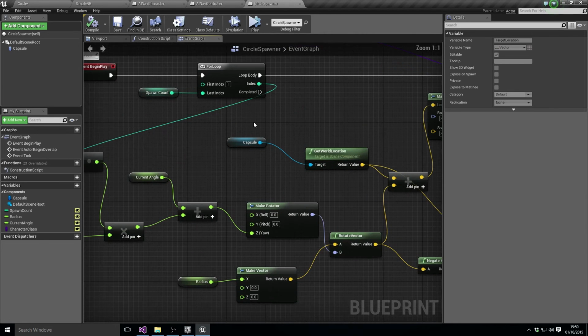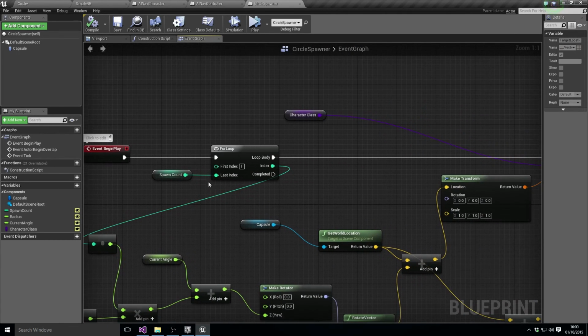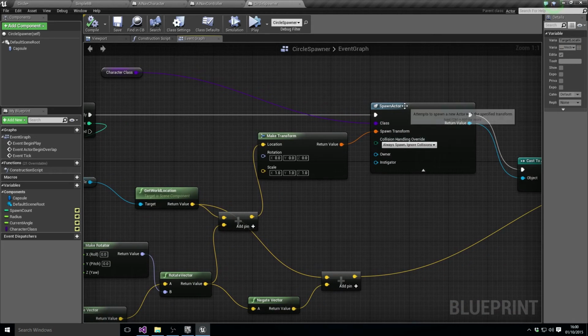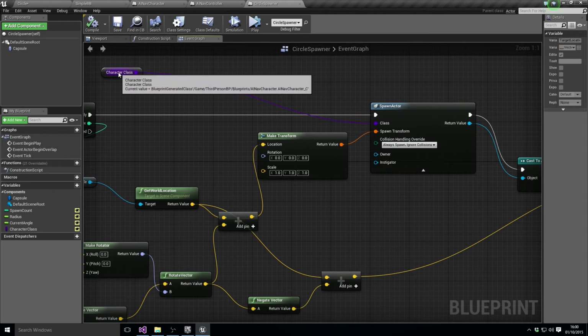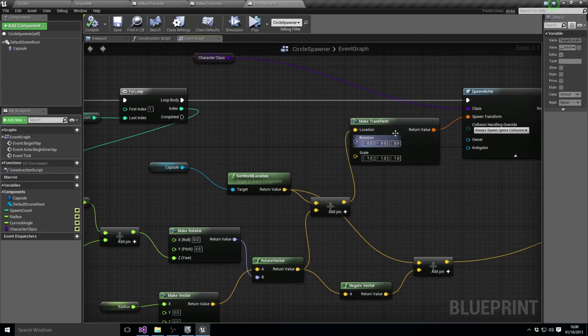So let's just go through the nodes again just to make sure it's clear. On the begin play, we're going to do a for loop. We've got a spawn count variable, it's an integer. We're going to loop through for that number of spawns. We're going to call spawn actor from class. We're going to pass in the character class that we set up as a variable for input, and we're going to spawn it. And then we're going to calculate the spawn transform by doing a make transform.